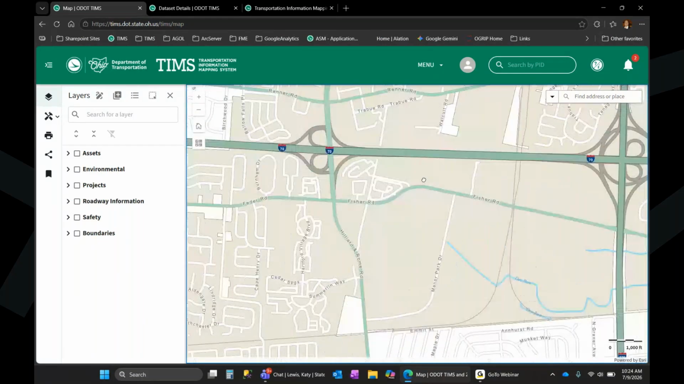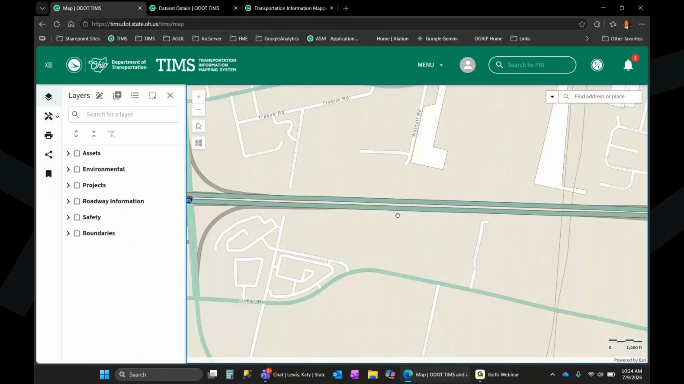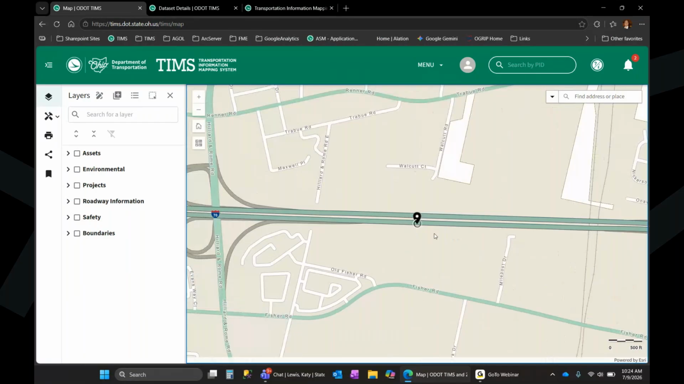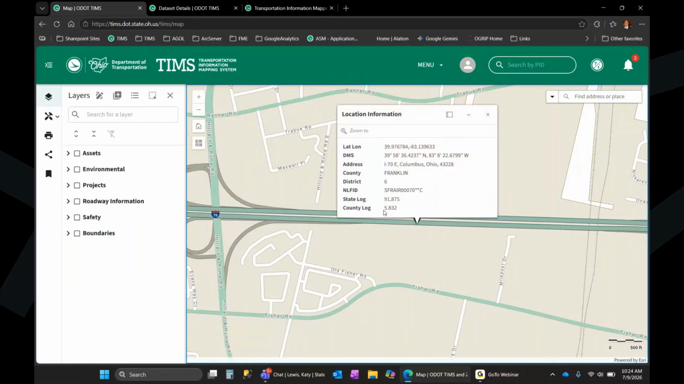And one note about the state and the county log point, the difference between these two are the county log points reset when the route enters a new county. So coming from Madison County, it will start over at 0. But the state log point is the measurement for the entire route within the state. And this is what will closely match what you see posted out on the mile marker signs.